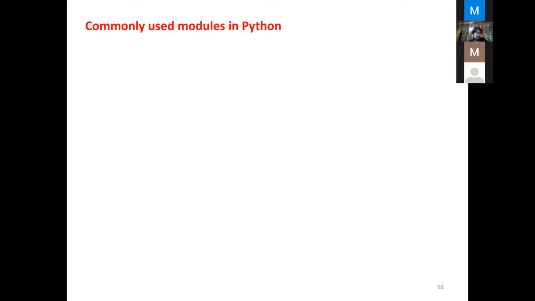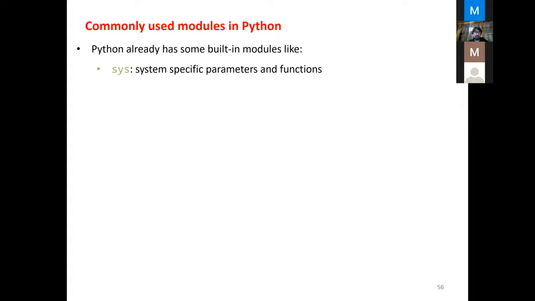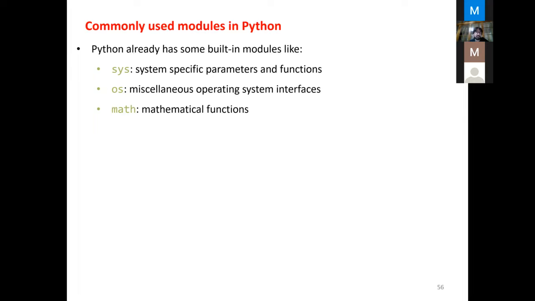There are some already built-in modules in Python, which are sys, which provides system-specific parameters and functions. For example, if you want to define a folder, you need to call functions and objects from this module. There's also os, which is generally used for operating system specific functions. For example, if you want to call a specific screen on your PC, the command is different from Linux to Windows. And then there are basic math functions.